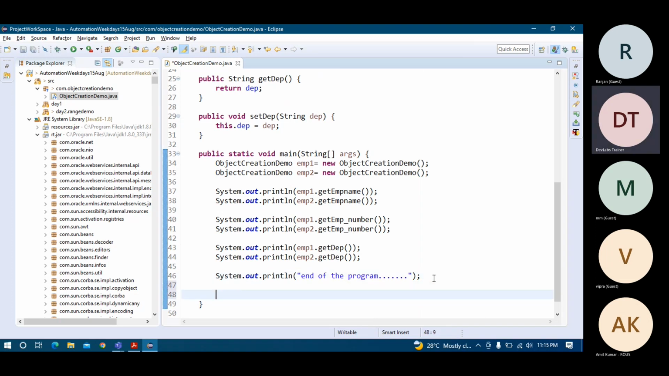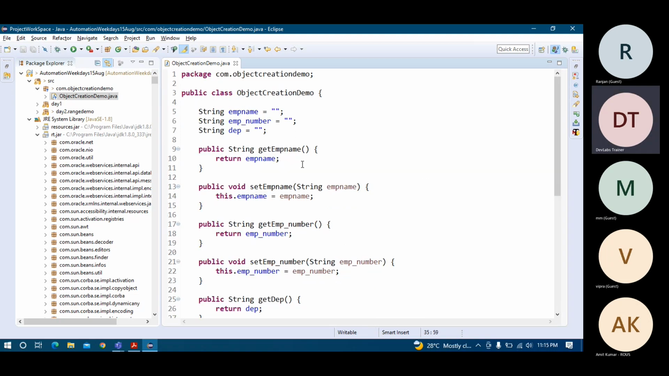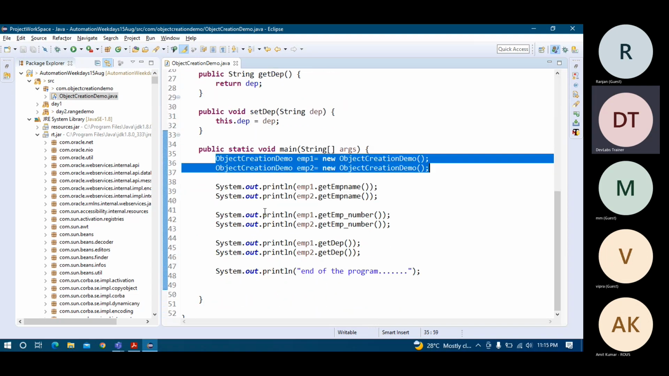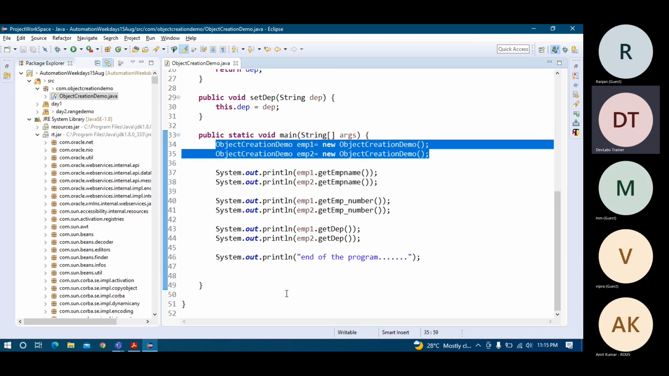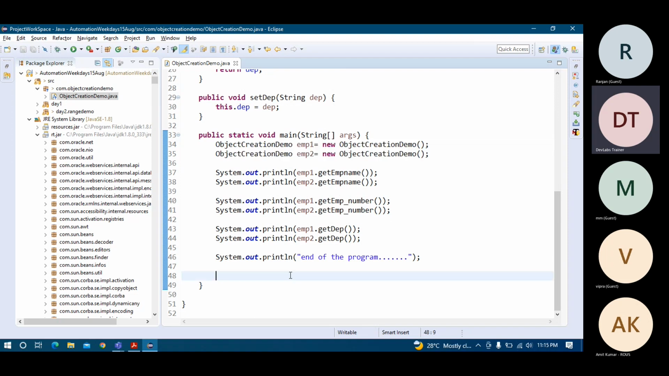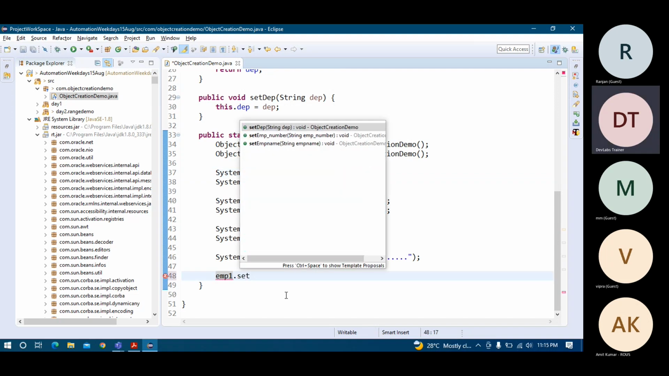This process is basically called object creation. Object creation we have already done, and we have some members in the class, and you try to access them inside that main method. So you can first create the object, and then via the object you can call the method name and change the value. So first for emp I am setting here emp1 dot set employee number.